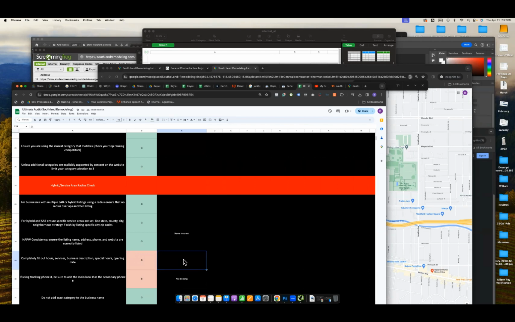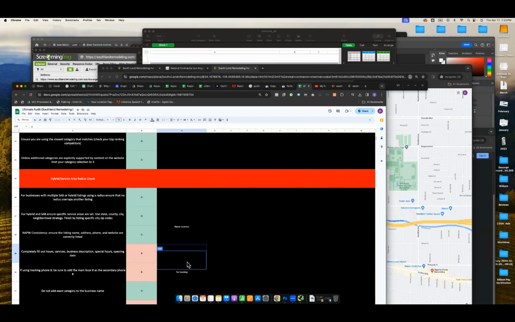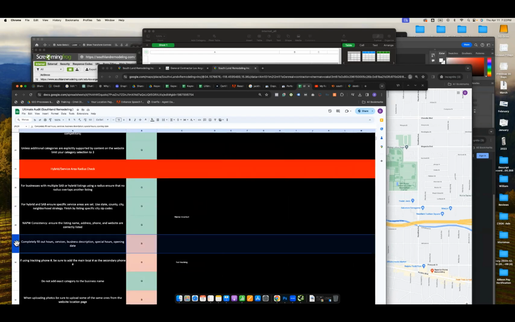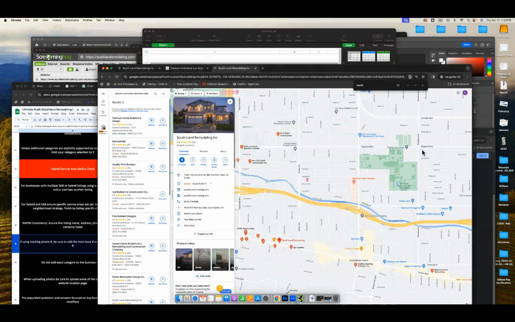So completely fill out their hours of operation. So the hours, you would also put them in a different section. So maybe we could take this one out. So now, if using a tracking phone number, be sure to add the main local number as a secondary phone. All right, so that you would do on Google.